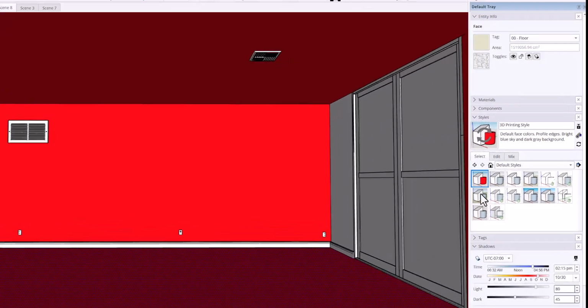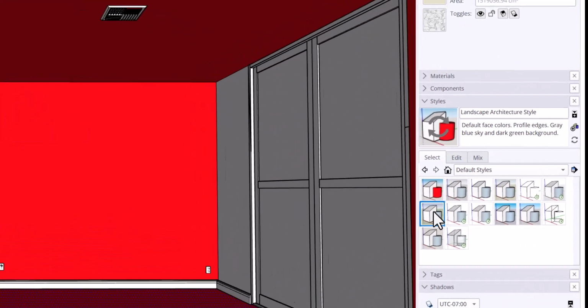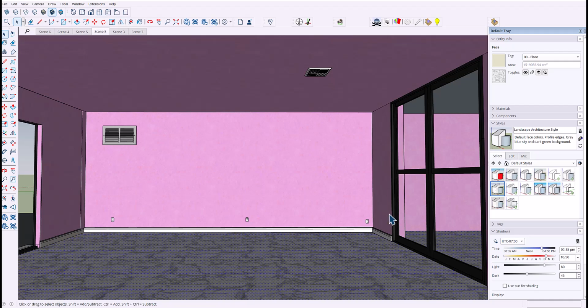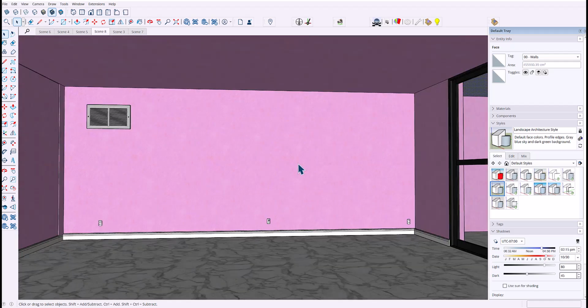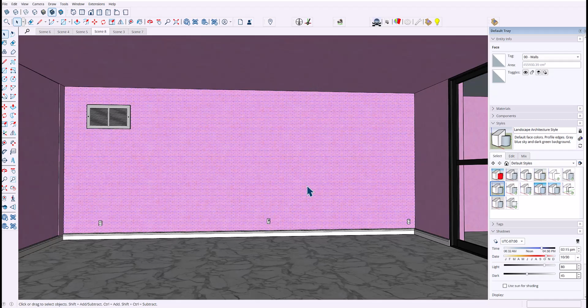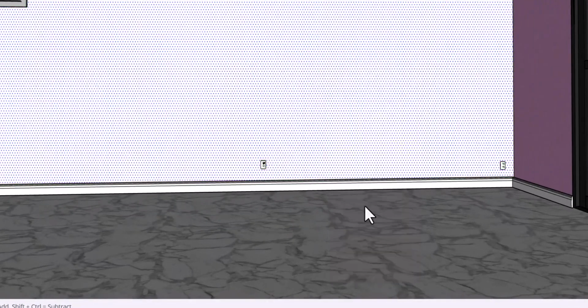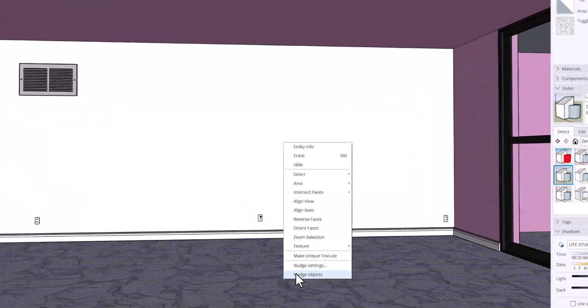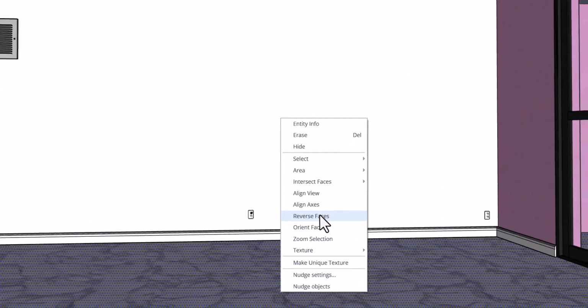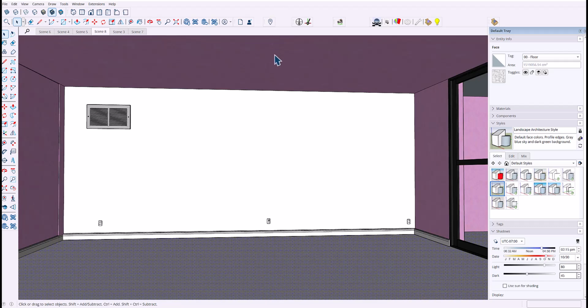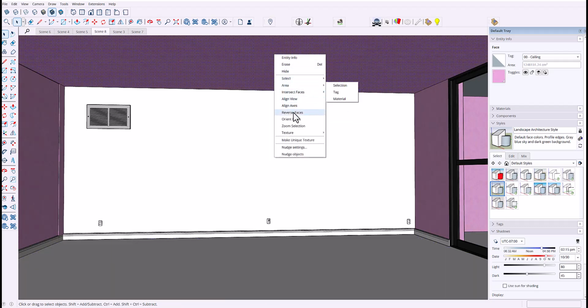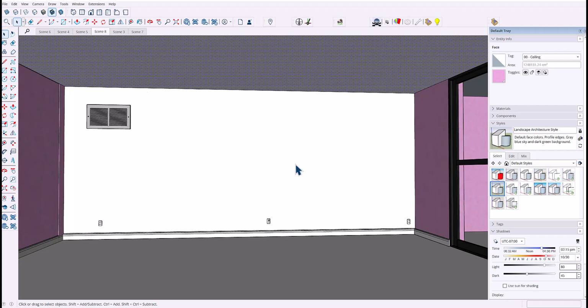So let's go back to the default style, and let's put the textures back on, and look at how to reverse this. Click on the texture, click on the texture, and go to reverse face. Same with the floor, reverse face, same with the ceiling, reverse face. And now I've got this monochrome color, and that's the front face.